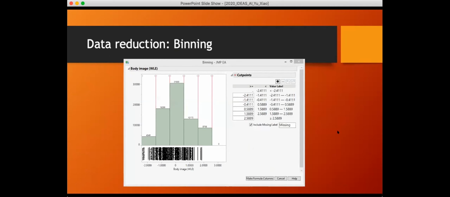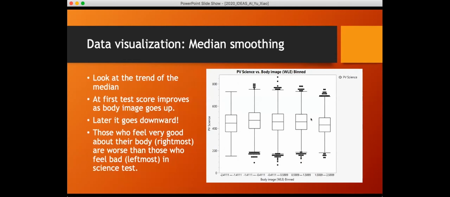So one way is less is more. And I use a package from SAS called JMP. They have a binning algorithm, a binning formula. When you invoke the feature binning, it will reclassify the continuous number into certain intervals, like this one, called binning. And after binning, I now use the binned data to predict science performance.